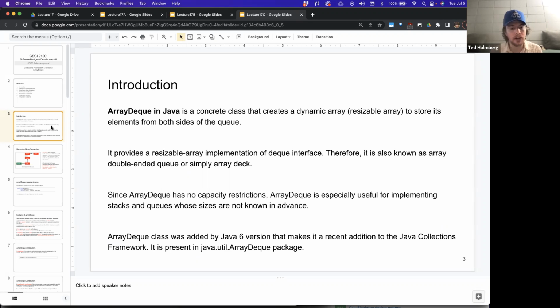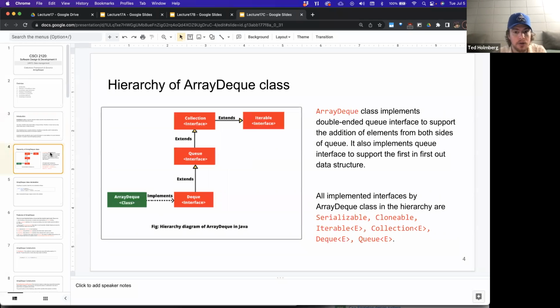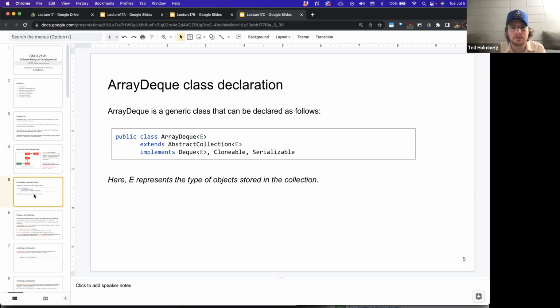And it was added into the Java collections framework, which is what we've been learning about. It's present in the java.util.ArrayDeque package, which we've already seen. A quick examination of the hierarchy: we have the ArrayDeque class that implements the deque interface, which extends the queue interface, which extends the collection interface, which extends iterable. All implemented interfaces by the ArrayDeque class are Serializable, Cloneable, Iterable, Collection, Deque, and Queue. So all the methods defined in any one of those interfaces, ArrayDeque would have access to.